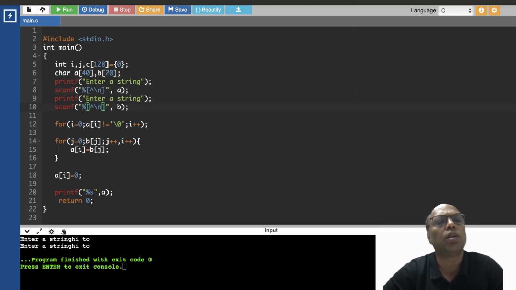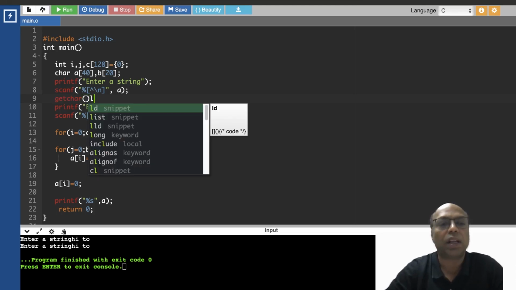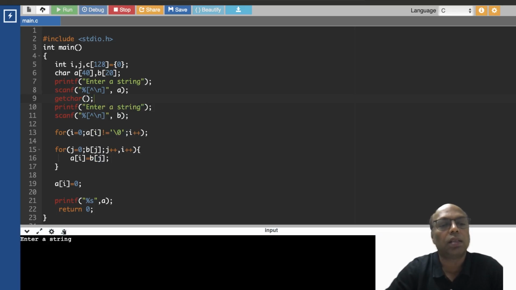So what should you do? You need to remove the enter key. I told you how to remove an enter key: you just put getchar. What will it do? It takes the enter key, one character, out. I taught you all this when I taught characters.